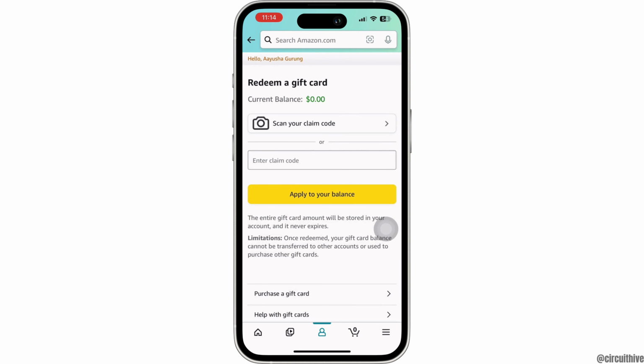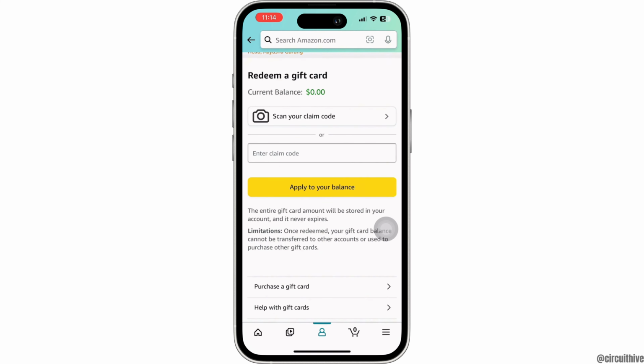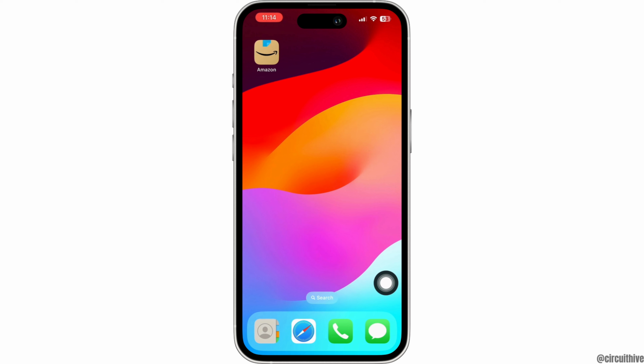Now in the text box you see there enter your claim code. You can also tap on the scan your claim code option and scan your code to redeem the code. Once entered, tap on the apply to your balance button. With this, if the code you entered was correct, your code will be redeemed successfully. So that's how you can redeem digital code on Amazon.